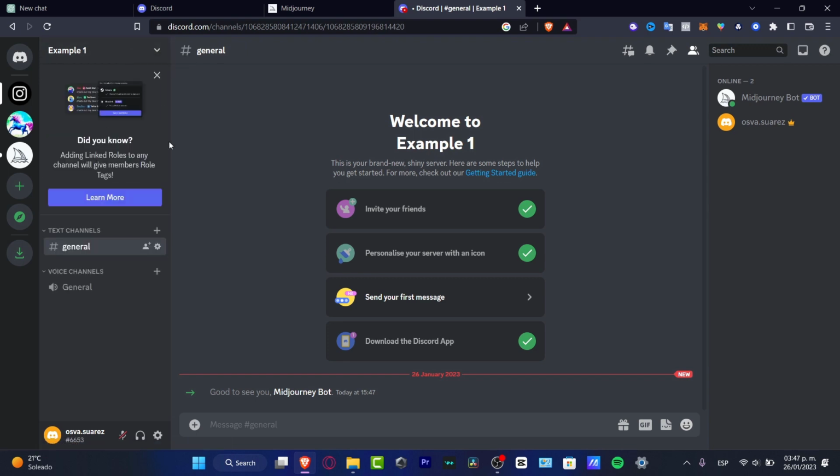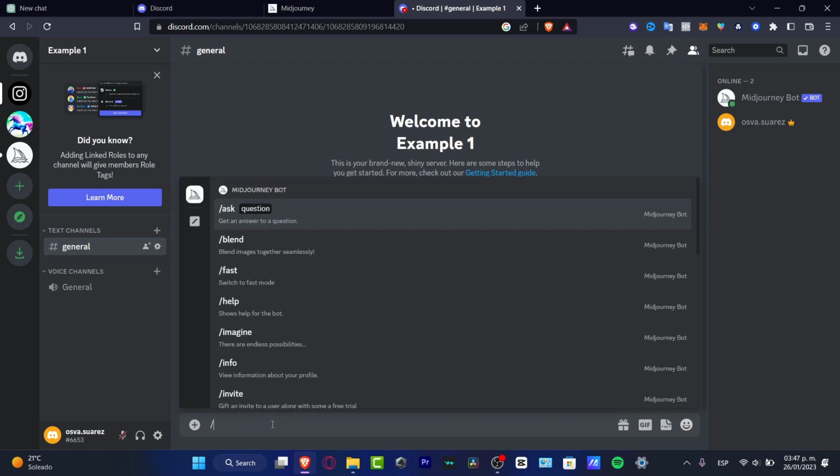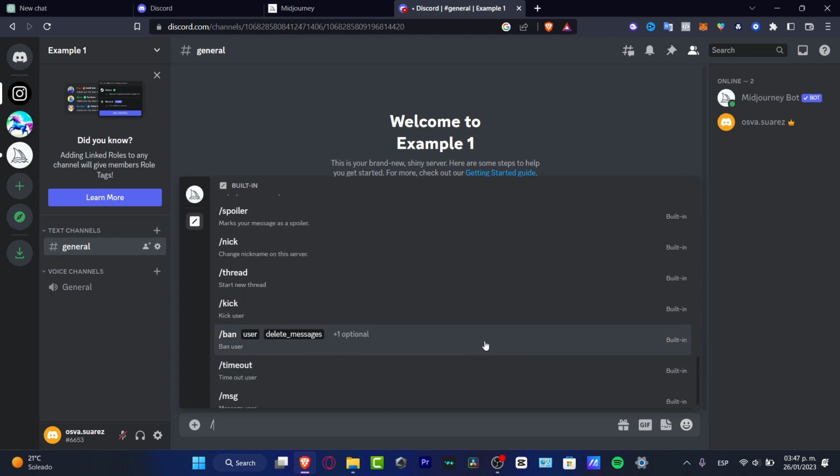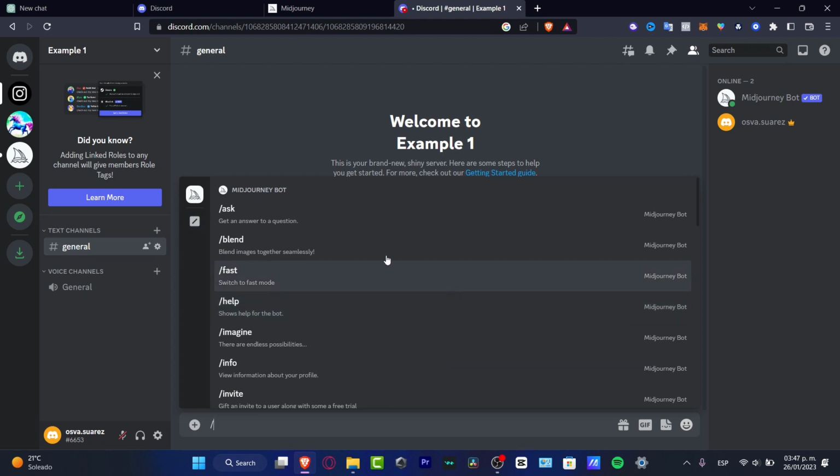So once you are in here, what you want to do is type the forward slash, and here you can see the Midjourney bot commands. So we can go for ask, blend, fast, help, imagine, info, invite, and much more. In today's tutorial, we just want to focus on one actual Midjourney bot command, that is imagine.